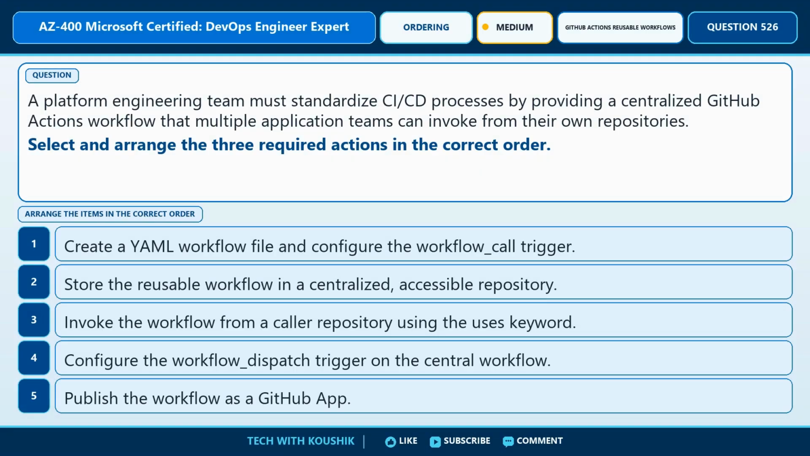Question number 526. Scenario. A platform engineering team must standardize CI/CD processes by providing a centralized GitHub Actions workflow that multiple application teams can invoke from their own repositories. Select and arrange the 3 required actions in the correct order. The available items are as follows.